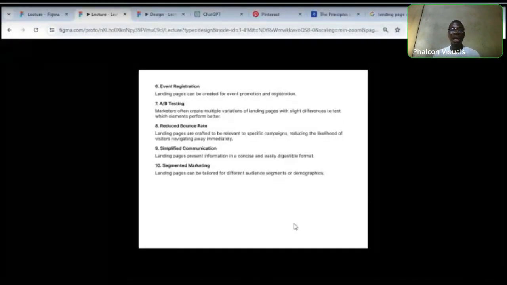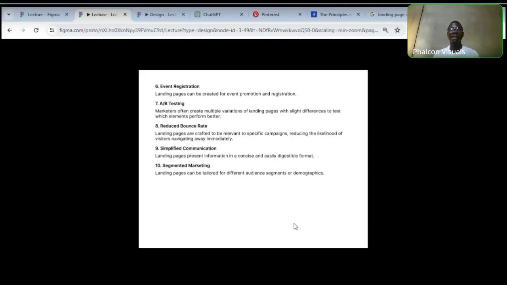So A/B testing is one of the things that UX designers carry out, and a landing page can be used. Marketers often create multiple variations of landing pages with slight differences to test which elements perform better. We'll get back to this in later classes, so I don't want to dwell too much on that.